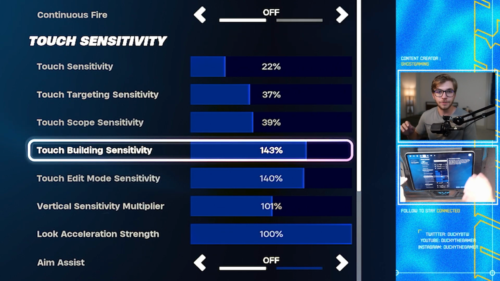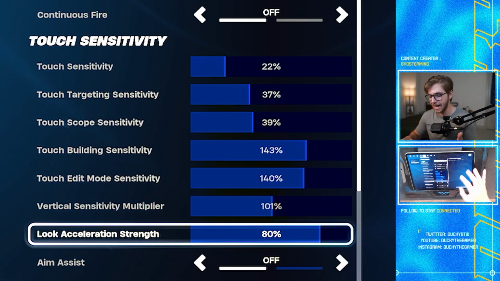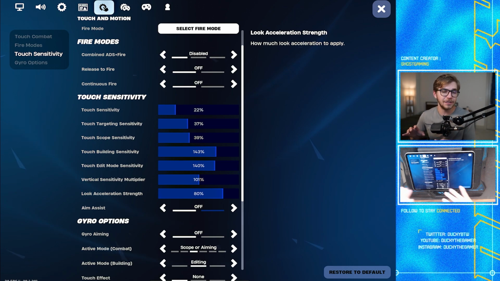For touch building and editing sensitivity, I keep these around 140. It makes me build and edit a little bit faster without having to move my finger as much. And for look acceleration strength, again, this is another huge personal preference. I like to keep mine right around between 80 and 90%. But again, all of these are personal preferences, but I do think these are relatively good baselines if you wanted to copy them and try them out for yourself.